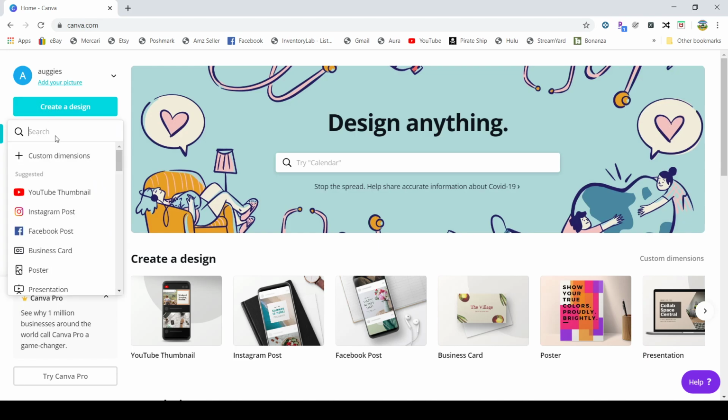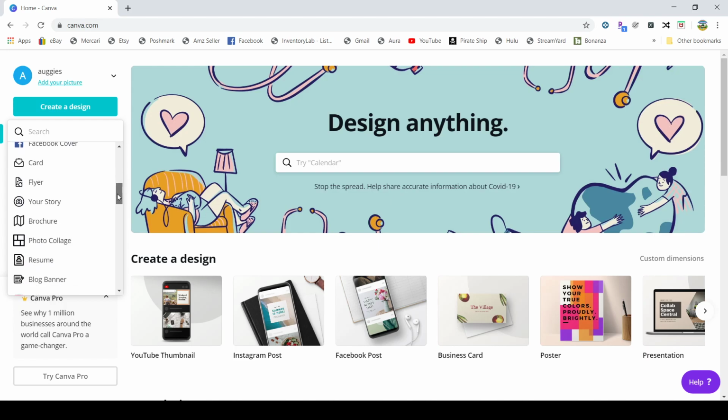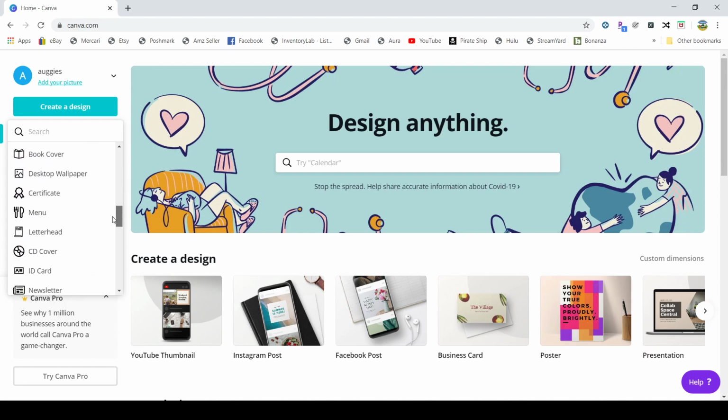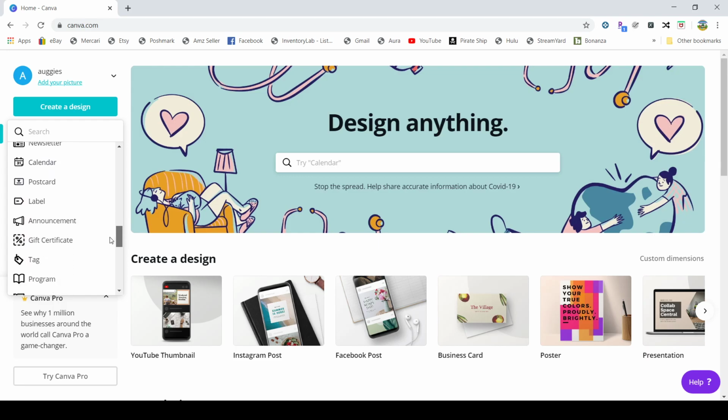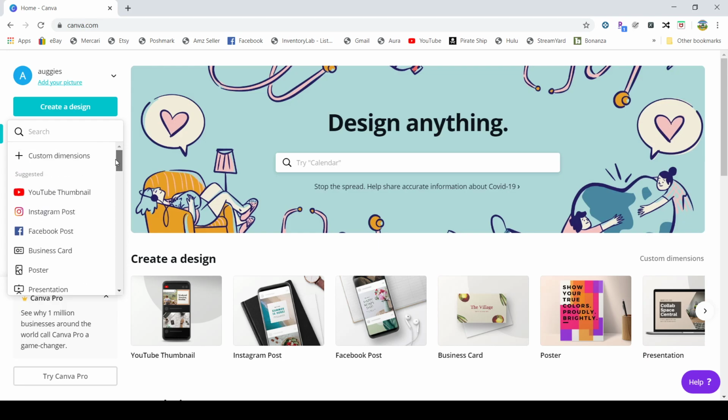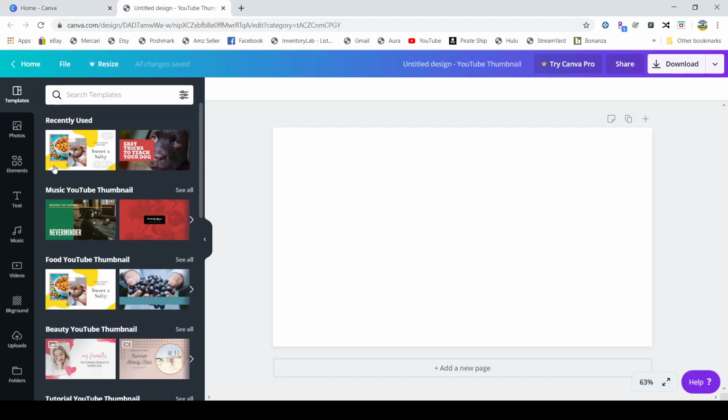So I'm going to create a design, and they give you a list of designs here that you can use to create. And I'm going to go back up. I just kind of wanted to show you all the different ones that they have. I would suggest just going and playing around. So I'm going to go right back up to the top because it's where I need. They also have a custom dimensions one too, but I am going to do the YouTube thumbnail. And it does give you templates, so you can start with a blank slate and you can create it yourself, or you can use a template.